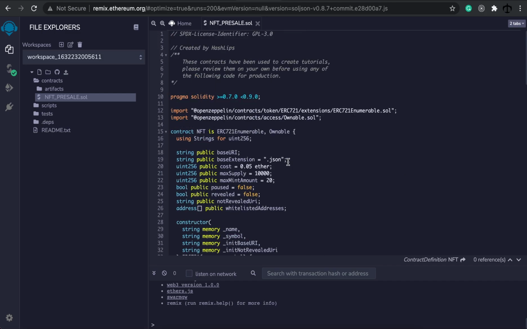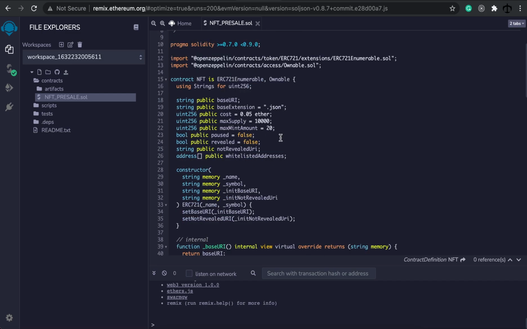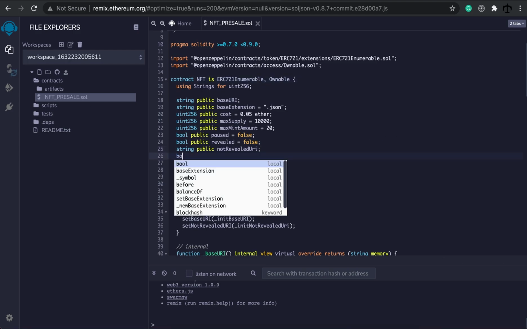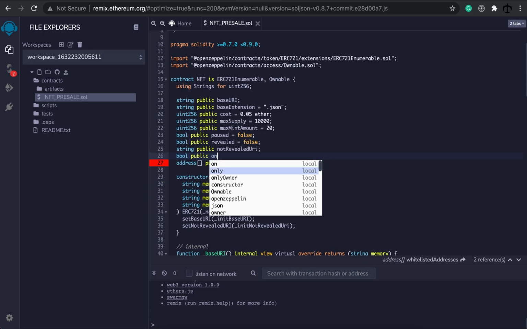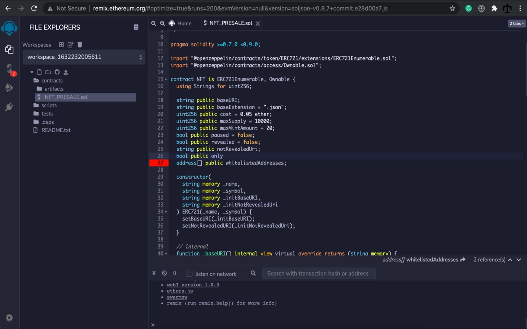Next, let's scroll up to the very top again to where our variables are sitting. We will need a Boolean value to actually explicitly say if this contract should take the whitelisted addresses into consideration. So let's make this a public Boolean, which is a true or a false value. And here we're going to say this would be our only whitelisted. Okay, maybe we should call it only whitelisted. All right, that's perfectly fine.